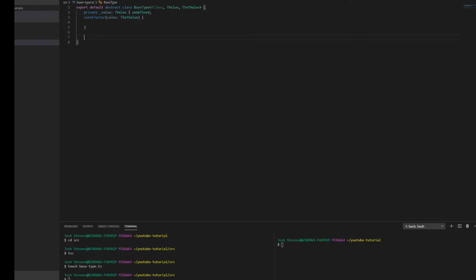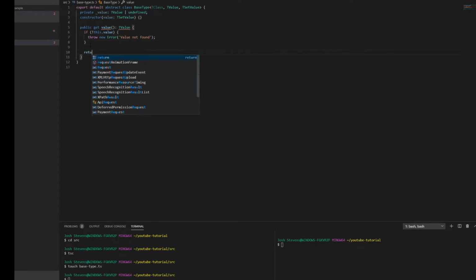Now we're going to need a few methods in here. Firstly, we're going to need a public getter for the raw value, so it's on the public interface and people can get to it. If this.value isn't defined, we want to throw because something's gone wrong. We're going to throw a new error: value not found. Perfect. And if not, we're just going to return this.value. So we've got our getter.